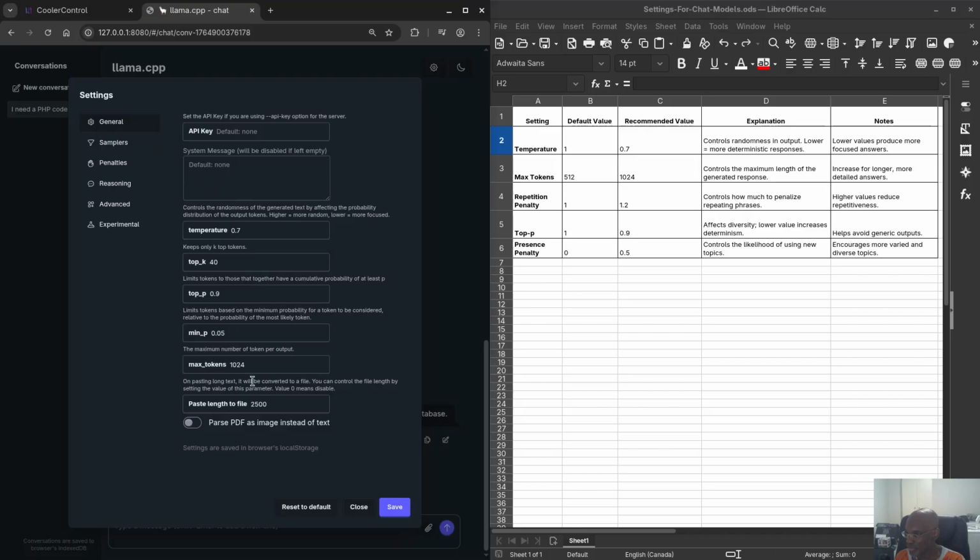Temperature, max tokens, top P 0.9. What did I have here? Is that a small number? Lower values produce more focused answers. Okay, so let's go back to 0.8 then.